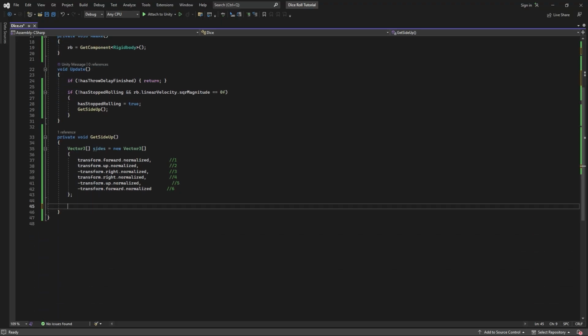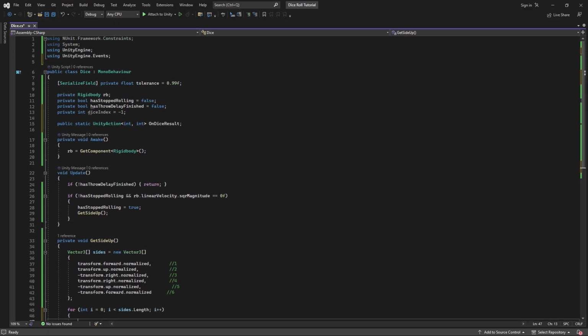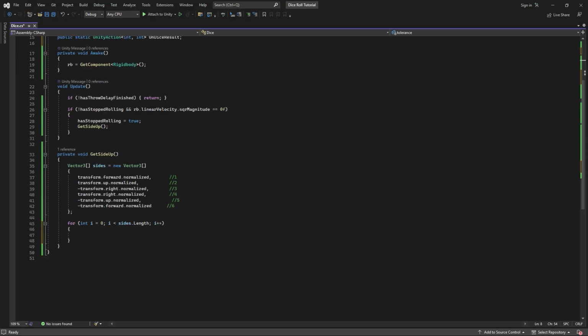Now down here we can actually start building our logic. We're going to start with a for loop, and we're going to iterate over all of these sides in our array. So we're going to check every single side on this dice. The way we're going to do that is we're going to use an if statement that checks the dot product between the vectors on our dice and our vectors in the world. And what that'll do is if we fall within a certain tolerance, we will know which side is up. Now, speaking of tolerance, we need to go back up, and I'm going to add this as a serialized field. So it's already up here, and I want it serialized so that we can assign this later in the inspector if need be.